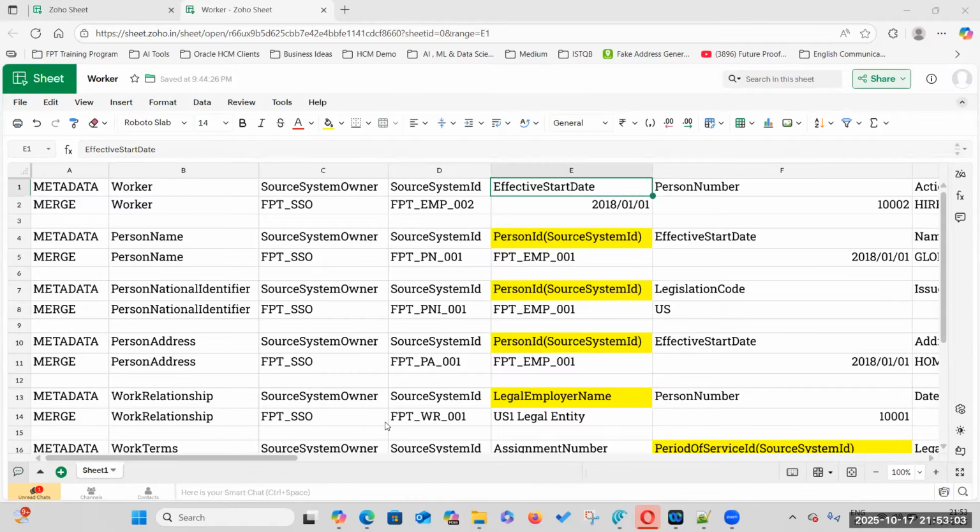Okay. So we have created the first one as a worker. And the second one, the same thing. This is the source system ID for the person name. This particular person ID is a surrogate ID. It's a dynamic value generated from loading the worker. Once you load the worker for this person number, the person ID will get generated.